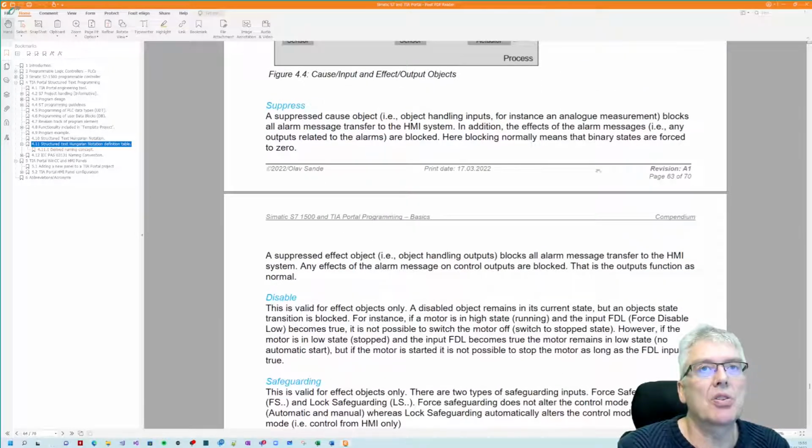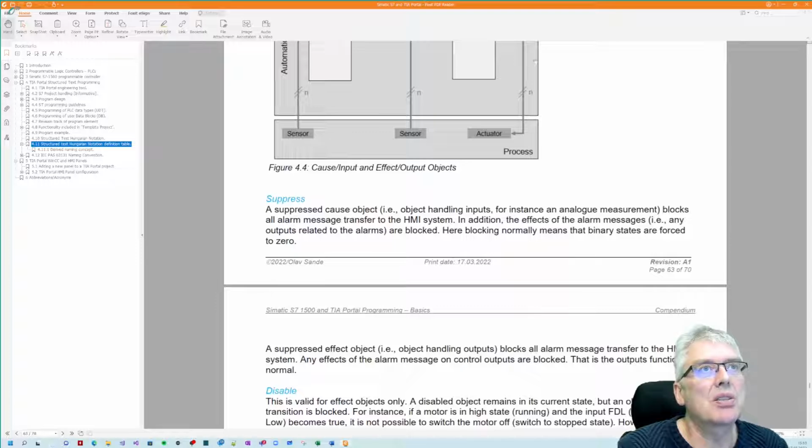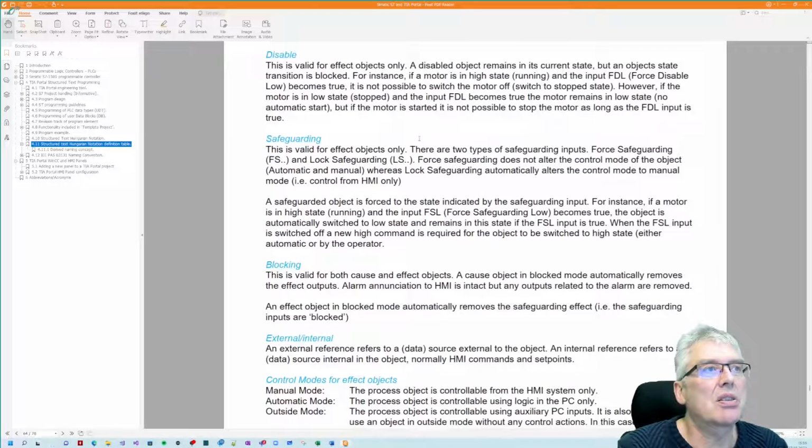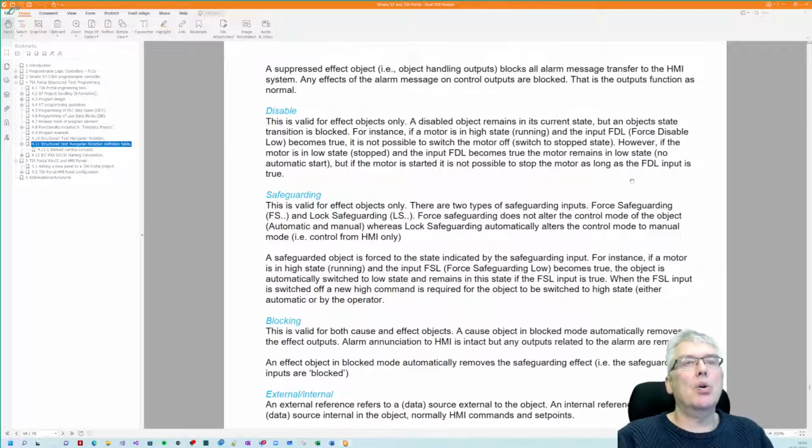Here we have some more concepts: suppressed and disabled. Suppressed says what it does. What's important is disabled, because this has to do with these effect objects. Disabled means it is not allowed to do something. We can decide that in the code. So this is interlocking: it can't go to this state as a part of interlocking. But if it is already in this state, let's say this element is in the high state and I disable the high state, well, it will stay there.